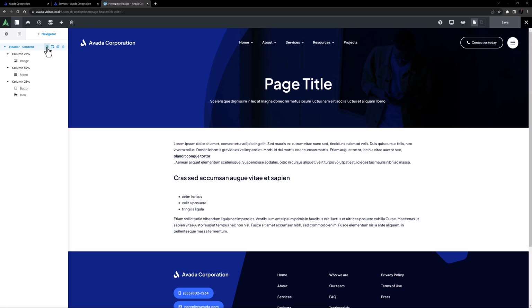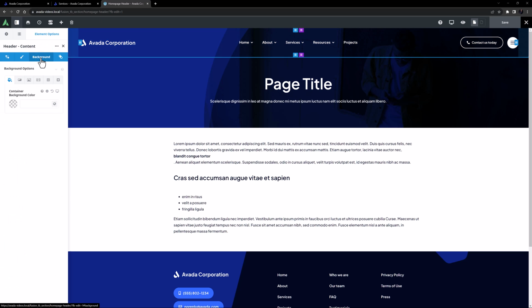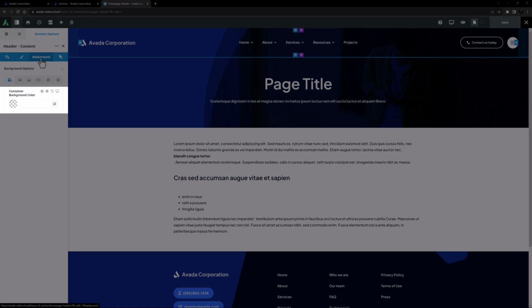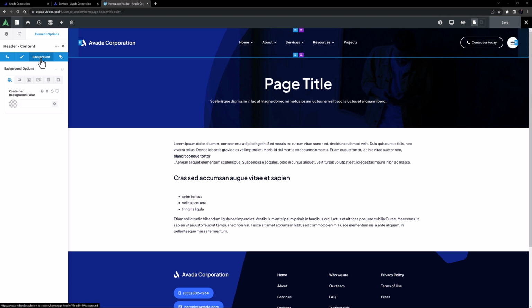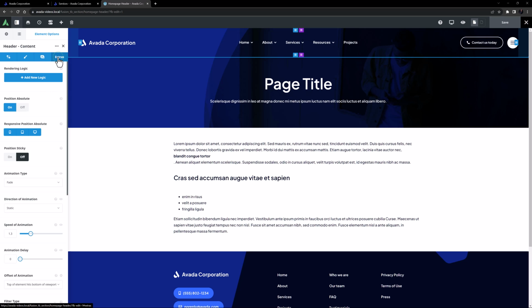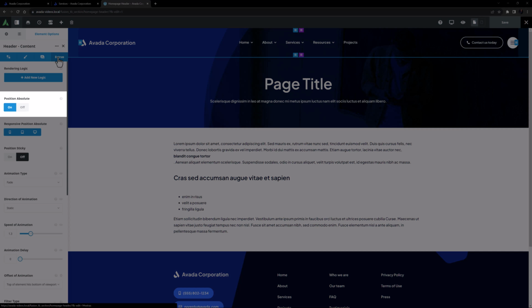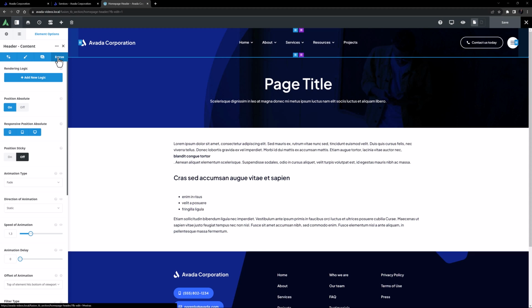If I edit the header container and go to the background tab, we can see there is no background color. The header container is transparent. And now if I go to the extras tab, we can see the position absolute option has been turned on. It's this option that takes the header out of the flow of the page and allows the content underneath to come to the top of the page.